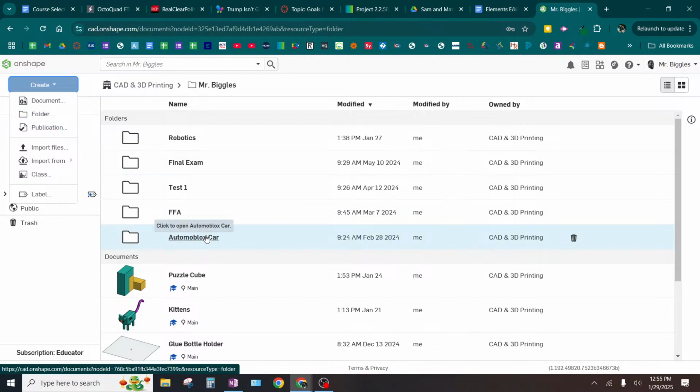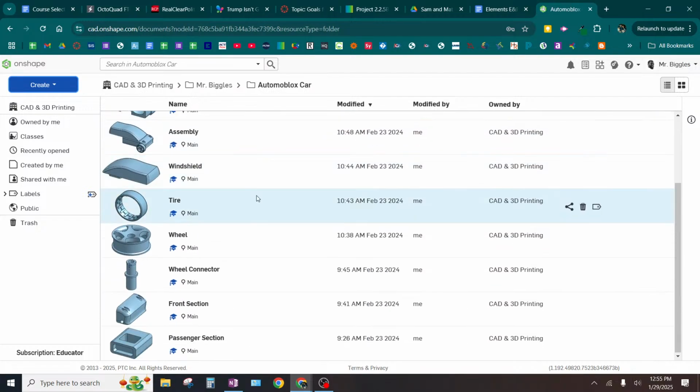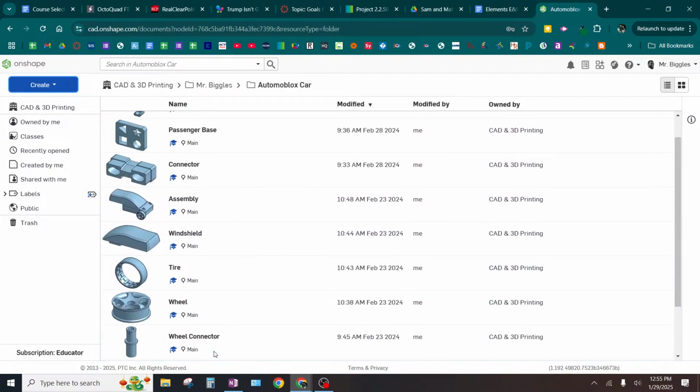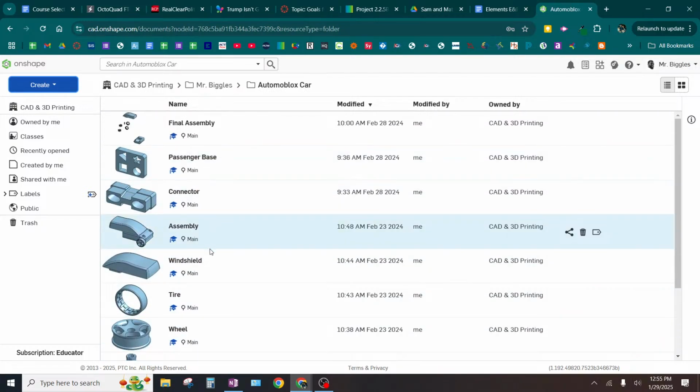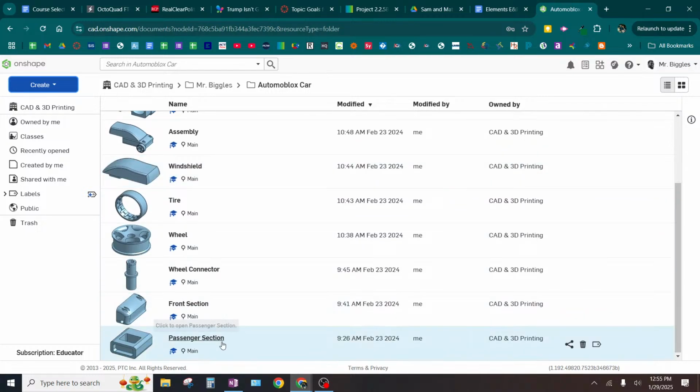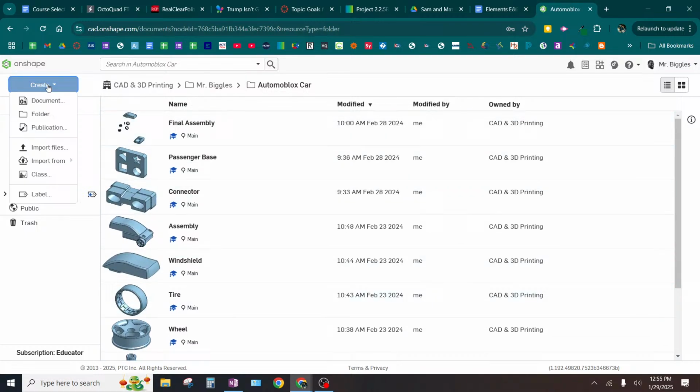Everything we make, I would have in its own Automoblox folder within your personal folder, because we're gonna have a lot of different parts here. Okay, we are gonna make these. You can see these ones from last year that I made. We are gonna basically make each part, and I'm gonna show you guys some different techniques to do this. But yeah, this is what we're doing.